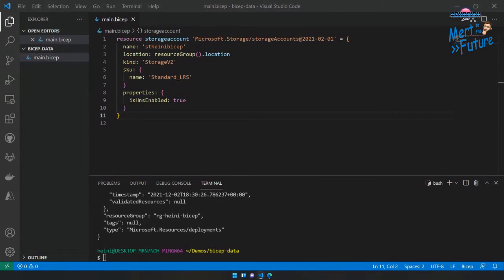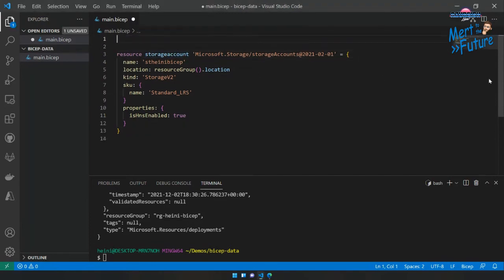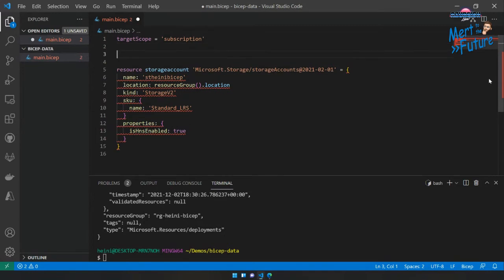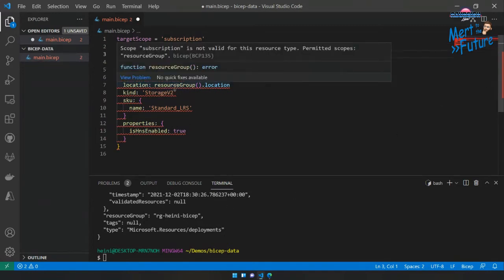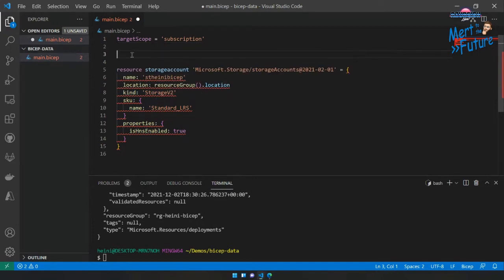And so it is actually possible for us to also make it so that the scope of this is a subscription as well. So what we would do in that case is we would scope this here and say that our target scope is a subscription. And then it is going to tell us, like, wait, I'm getting some errors in there. We can only have a scope of resource group for this one. So what we actually under this subscription scope need to do is create the resource for the resource group.